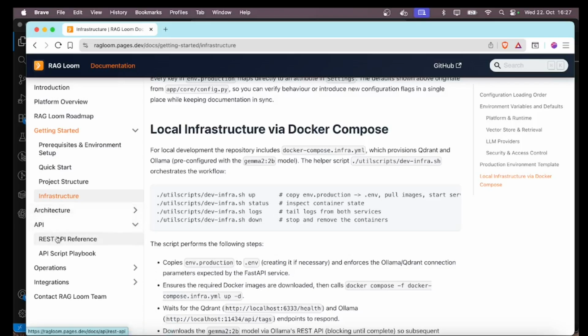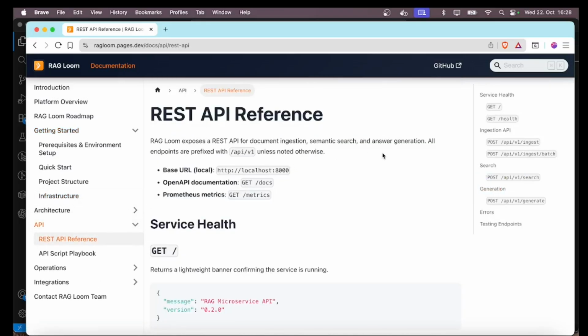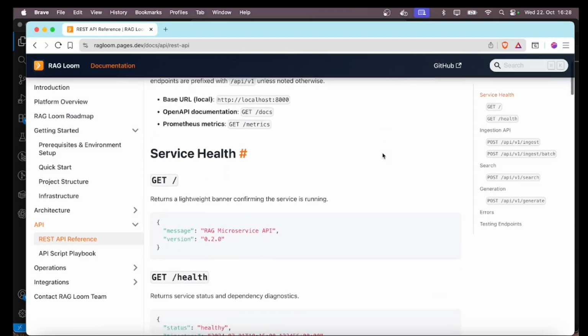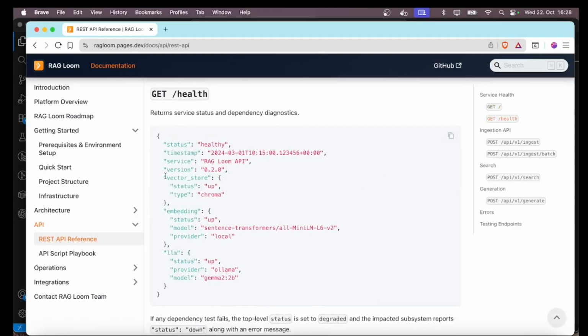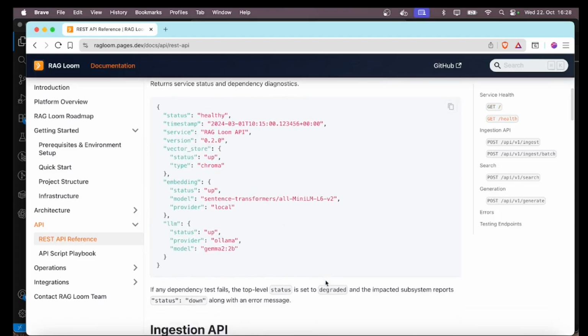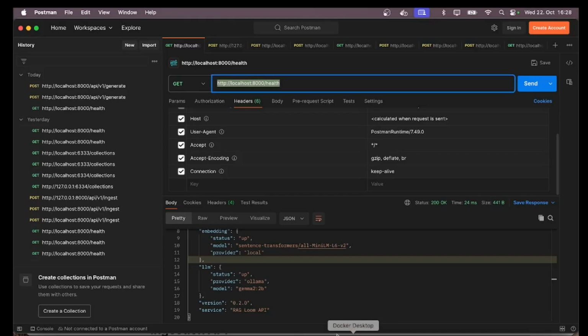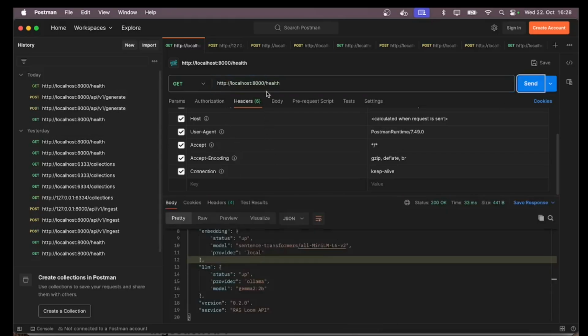Okay, the next thing is I'll jump to some of the RESTful endpoints currently exposed by RAG Loom. The first one is the service health endpoint, and it returns basically if the service is healthy, or if it's degraded, or if it's completely down. It tells the status of the vector store and which vector store is running in the backend, the embedding and its status, and the LLM model. For example, if I'm using Gemma 2, it will show the model name as well as whether it's up or running. So let's jump to Postman and send this request to the health endpoint.